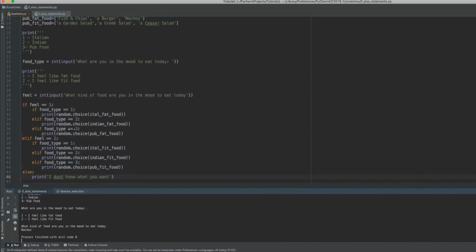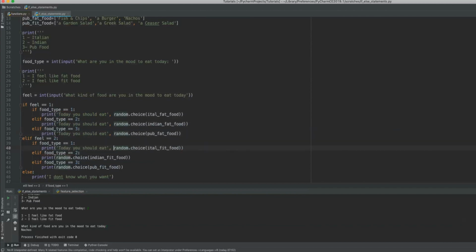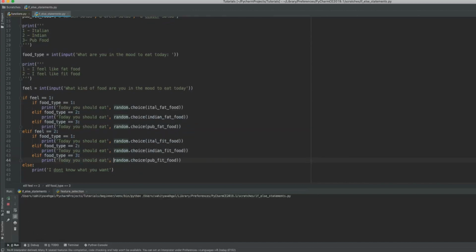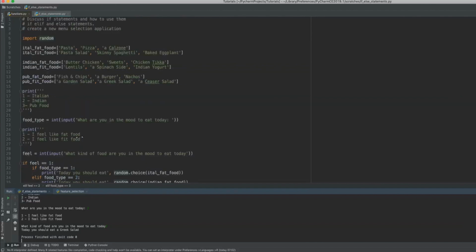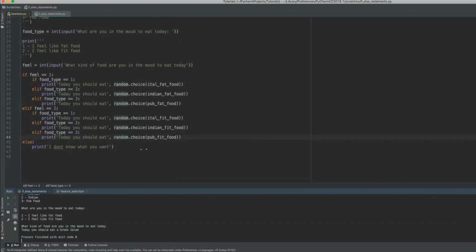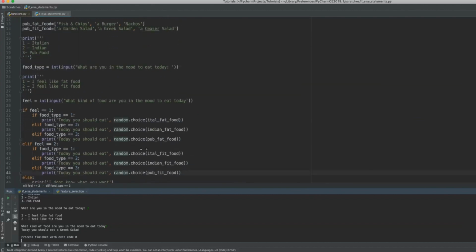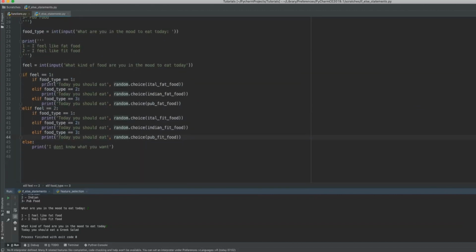And now you can spruce this statement up a little bit here as well and just say something like, and there you go. So now you can take this and you can just copy this all the way down here. And I mean, it's that simple. Like building these applications is really that simple. And so now we're going to say here again, 3 pub food. I want to make sure that it's fit this time. So today you should eat a Greek salad, which is pretty cool. So, that took us no time to really go ahead and build such a small little but fun application. And that gives you some idea of how to use a nested if statement.